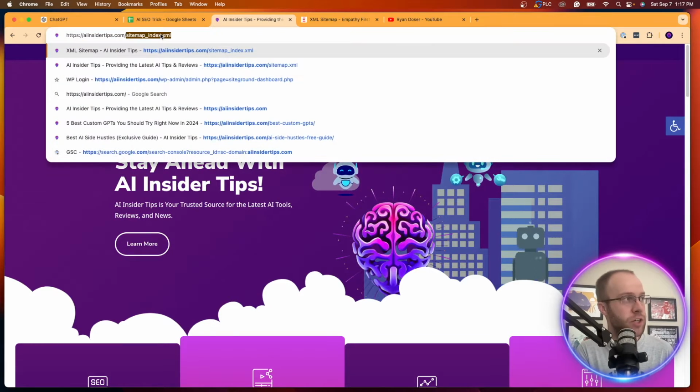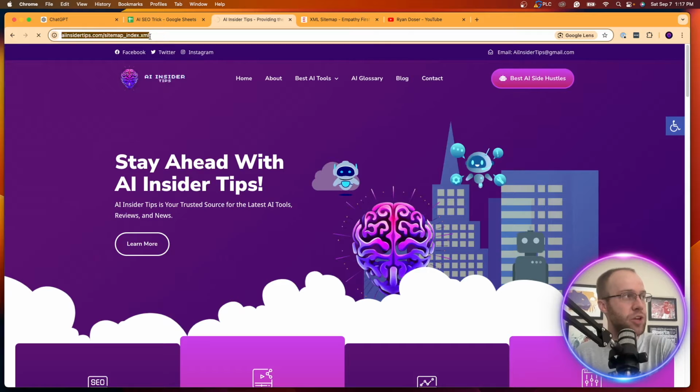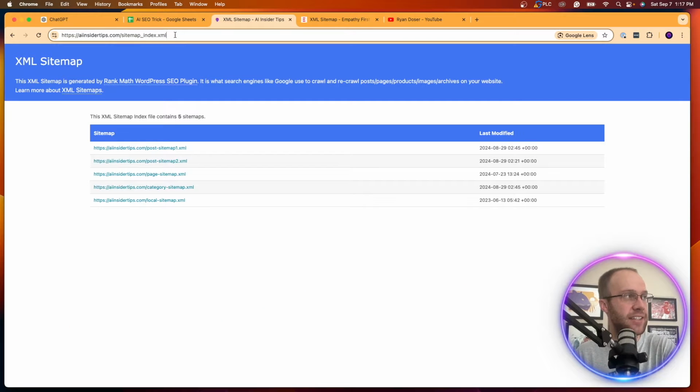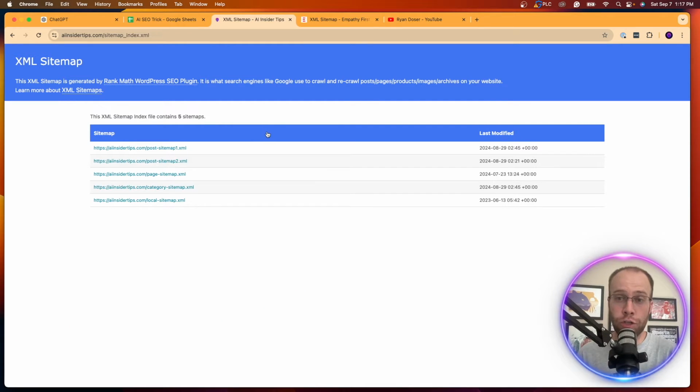Now mine has a redirect attached to it. So sometimes you have to type in _index.xml. But regardless, this should pull up your XML sitemap. And what you'll notice here is it's going to have different sitemaps. It has one for blog posts. It has one for pages, categories, local sitemap. You may have different ones on here depending on how your website is structured.